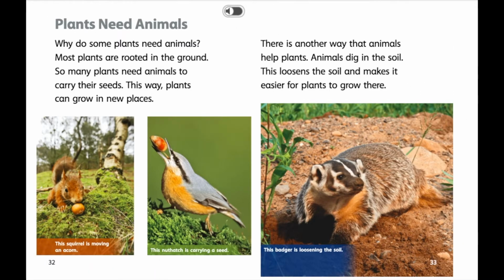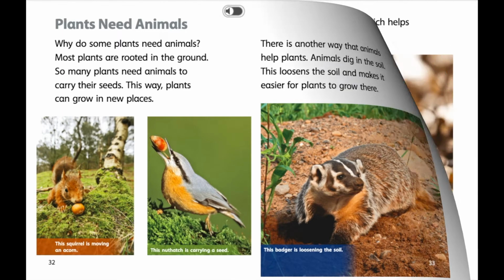Plants need animals. Why do some plants need animals? Most plants are rooted in the ground. So many plants need animals to carry their seeds. This way, plants can grow in new places. There is another way that animals help plants. Animals dig in the soil. This loosens the soil and makes it easier for the plants to grow there.